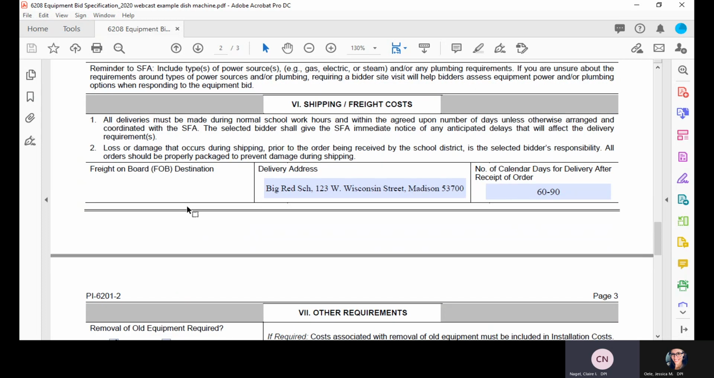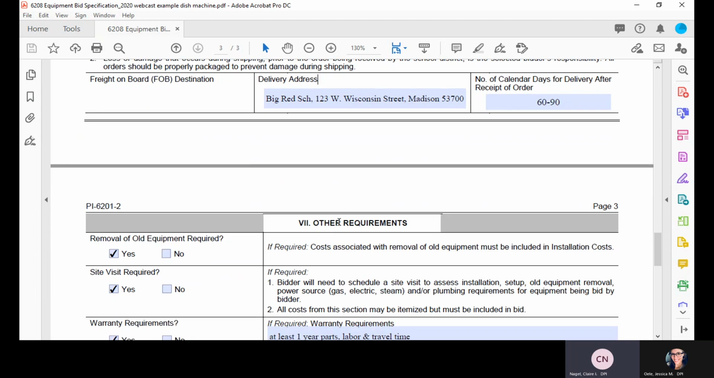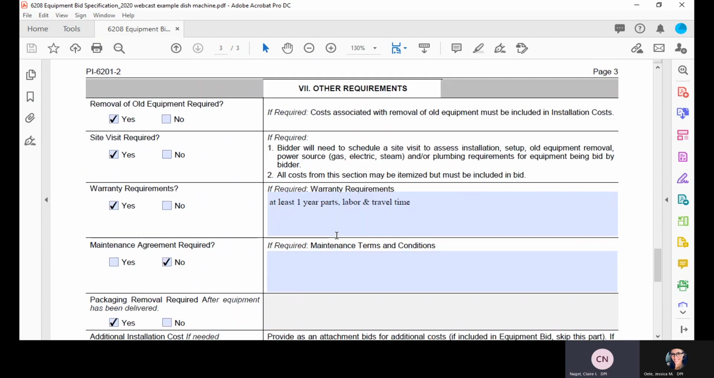Ensure that the delivery address is the actual location where the equipment will be installed. Once the order is placed, the number of calendar days for delivery is 60 days in our example. If you are planning to order a custom piece of equipment, you may need to allow for more time. The last sections are other requirements.